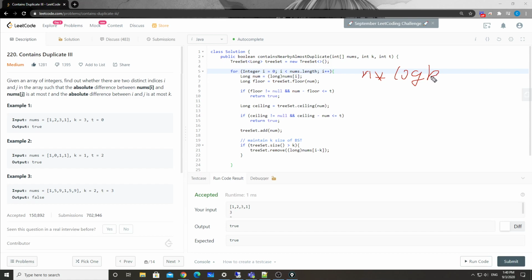Basically, the time complexity will be O of n log k, and the space complexity will be O of the minimum of n and k, right? It depends on which is smaller, either n or k.